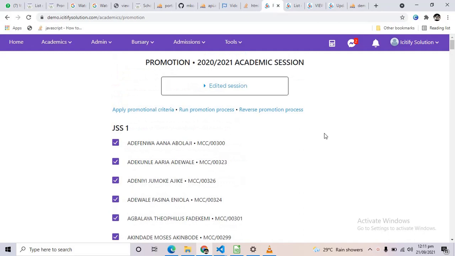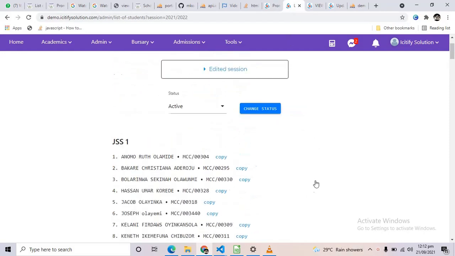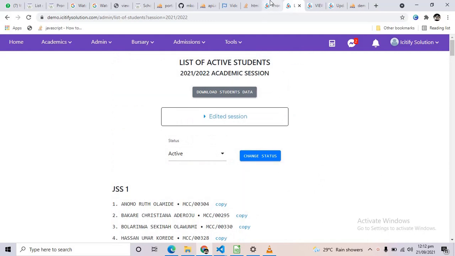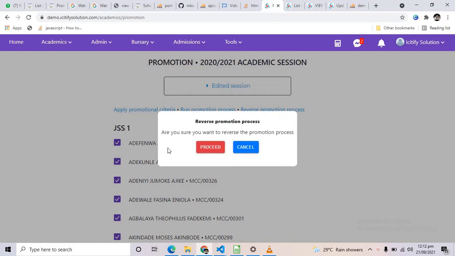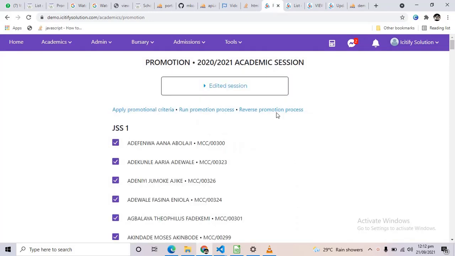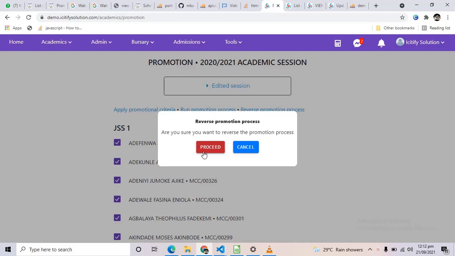But in case you want to reverse the process, clear everything for some situation, maybe there are lots of errors in the calculations here, or you just want everything to be cleared, you want to start the process all over again, you can use reverse promotion process. Everything will be reversed and all this record here is going to be taken away because you want to reverse the process. So let's do that. Reverse process. Are you sure you want to reverse the process? If you are not sure, cancel it. If you are sure, then proceed.